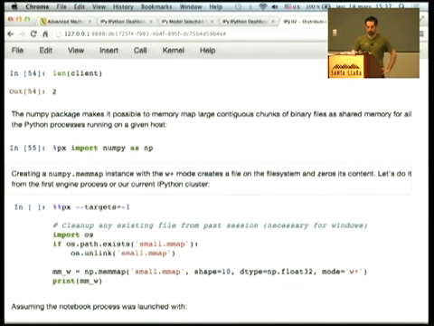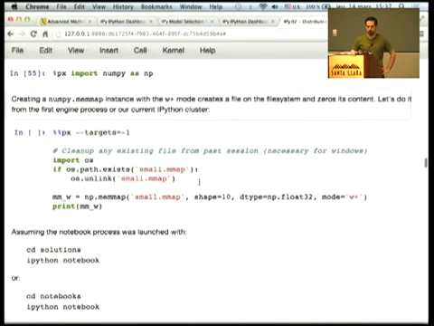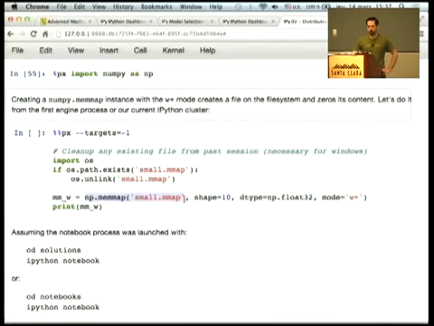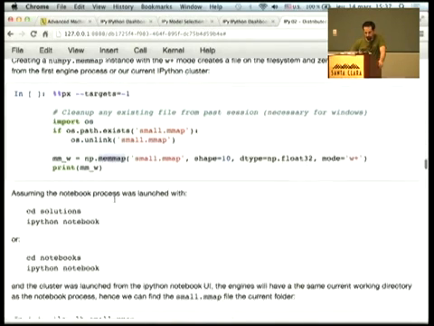Let me just make sure that NumPy is imported everywhere. On the last engine of my cluster, I will create a NumPy memory map. This part here is just cleanup code because under Windows, do not run this cell twice, because otherwise you will have to stop the engines and start again, and there is no way around that. Ignore this if you are not under Windows and just focus on the memmap.